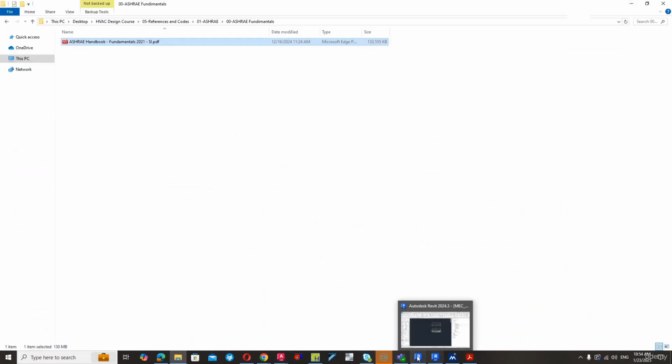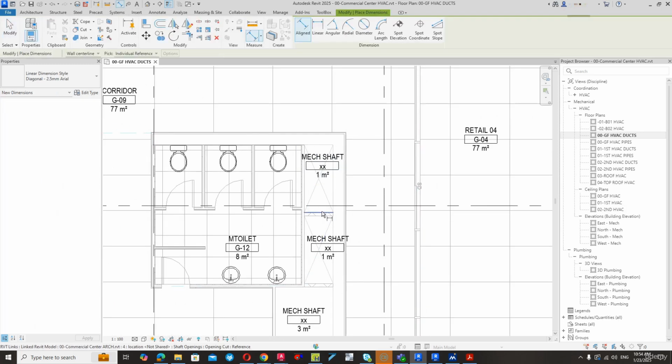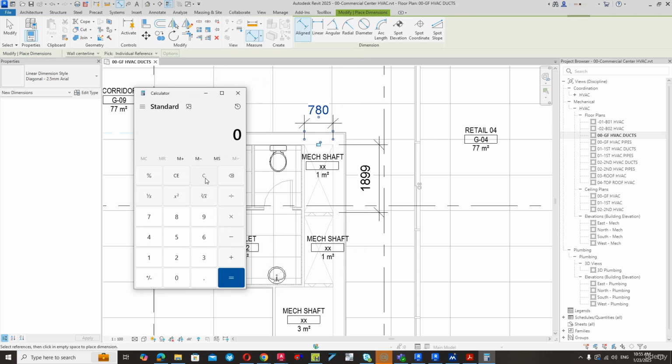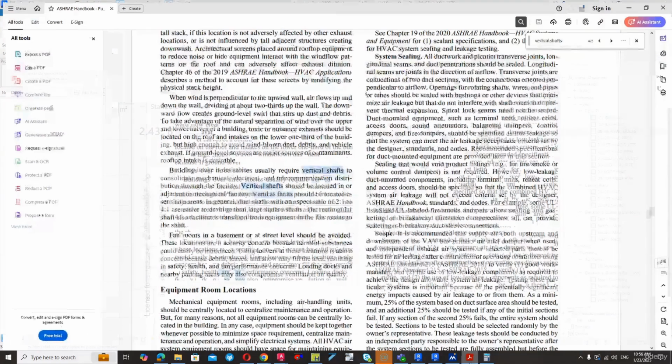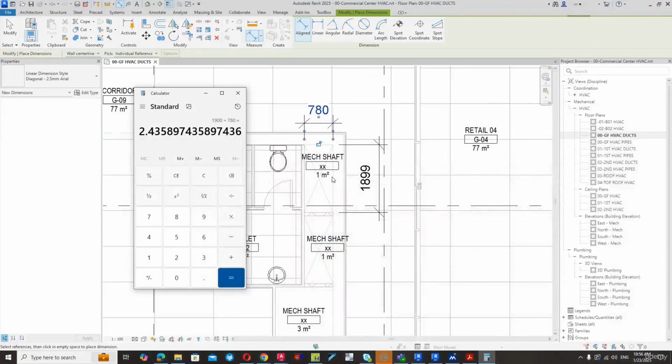If you go back to Revit, what is the dimension of the shaft? I will place a dimension like this. I will open the calculator. If I divide this number, it's around 1900, over 780. As you can see, 2.4, which is in between the recommended value from ASHRAE Fundamentals, 2:1 to 4:1.